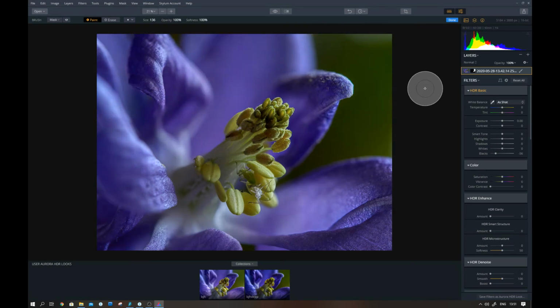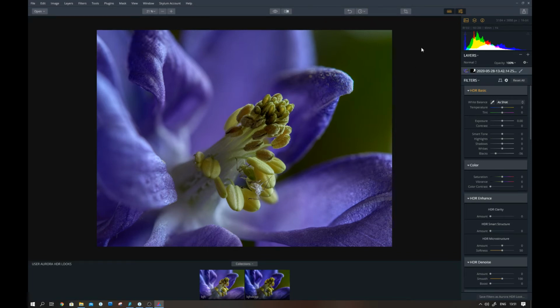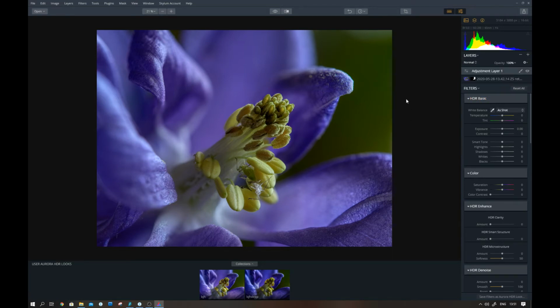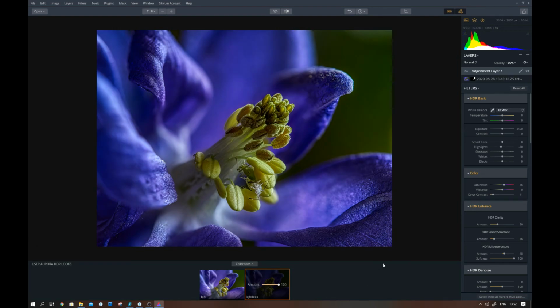Now what I want to do is to basically save those brush strokes, add a new layer, new adjustment layer. And within Aurora HDR, you've got presets you can use. This is one I've created. And okay, it'll apply that to the whole image, which I don't want. I just want to paint bits of it in.